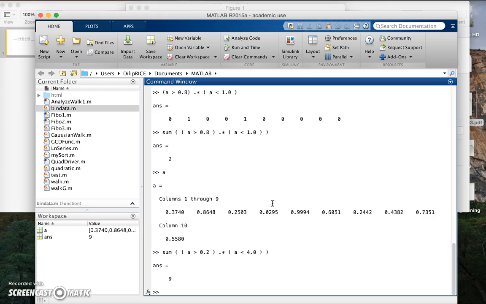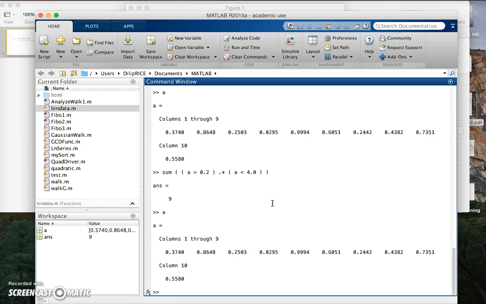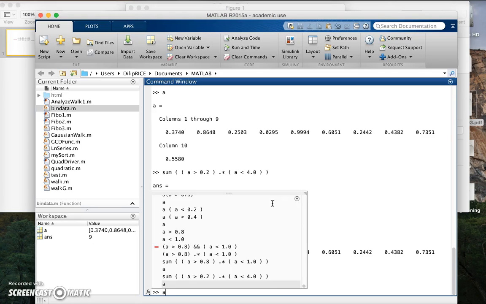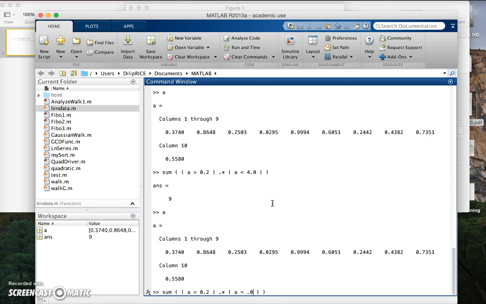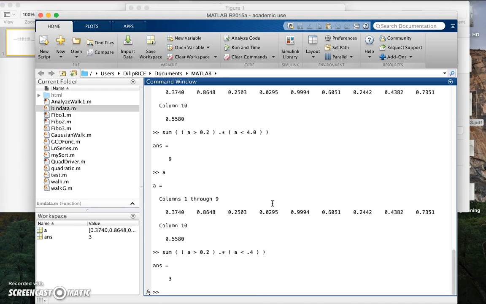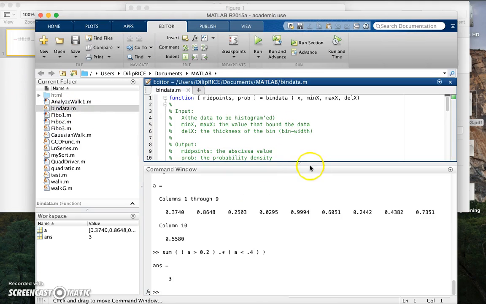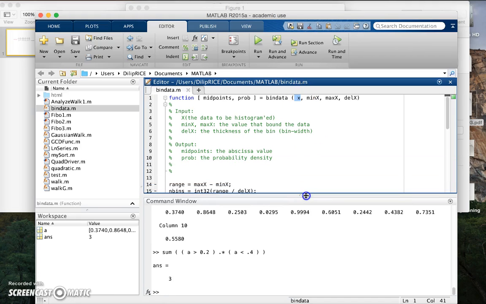What I can do is use this idea to construct a histogramming program. Oh sorry, 0.4 was a bit short. The program I've written is essentially here, where I have a big data vector. That's my input data. I'm going to show you an example.